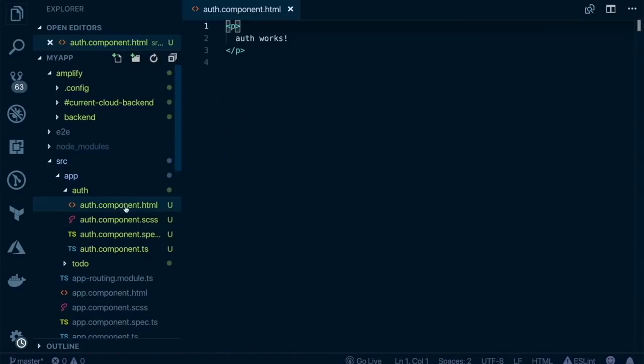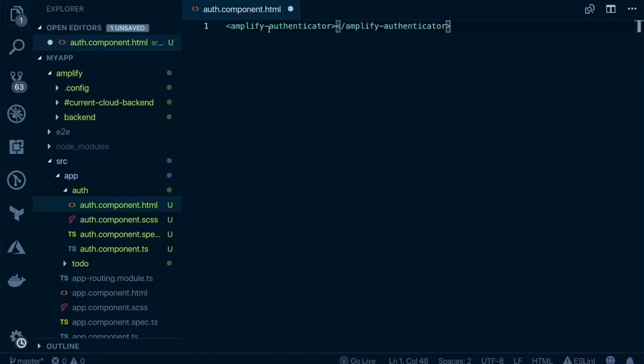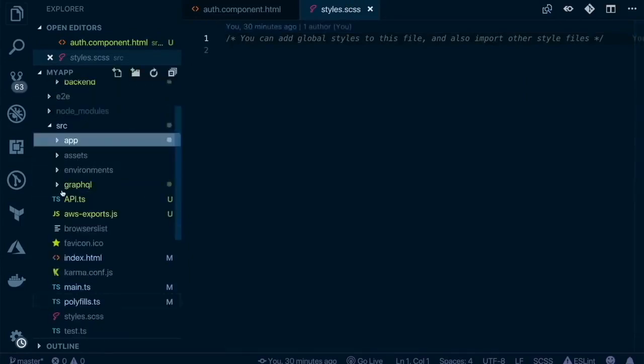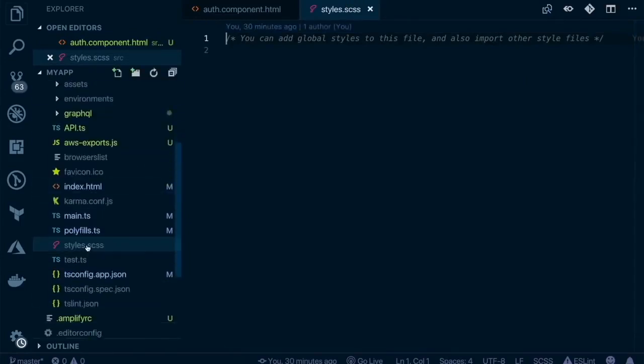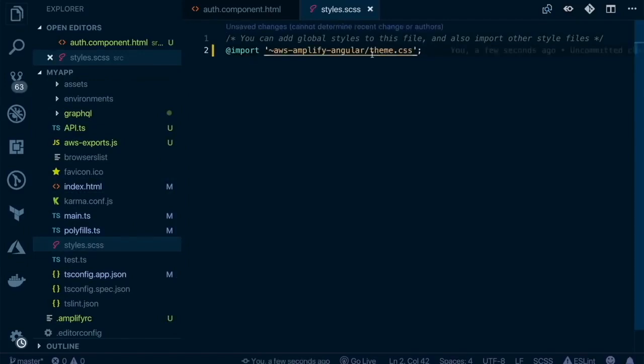Okay, now let's add our login screen. Let me go to auth.component.html. This will have our login screen. Clear out the content. Let's use the built-in directive for the Amplify Authenticator. This will easily render our login screen. So add this directive, amplify-authenticator, into your auth.component.html. Now for styling this component, you should add the styles as well. Just open your styles.scss file, which is inside the source directory here, and import the Amplify Angular theme. You can find this also in the documentation.